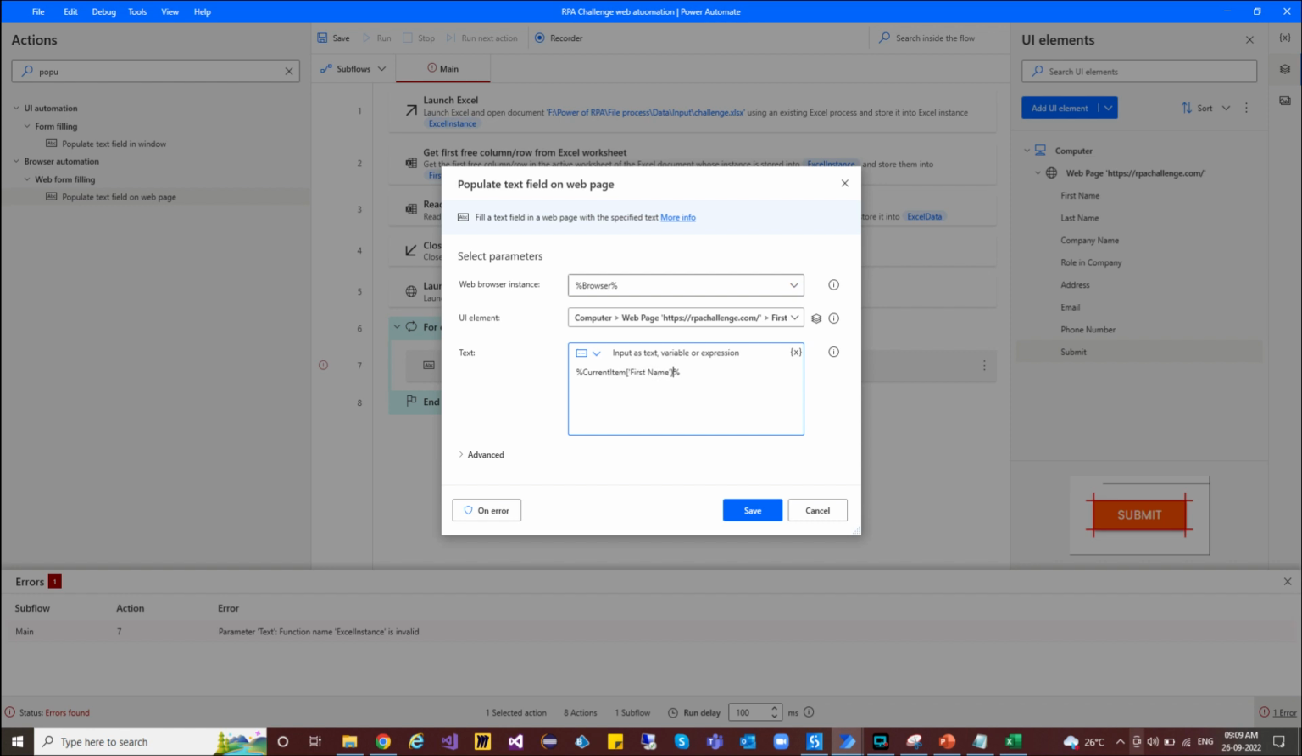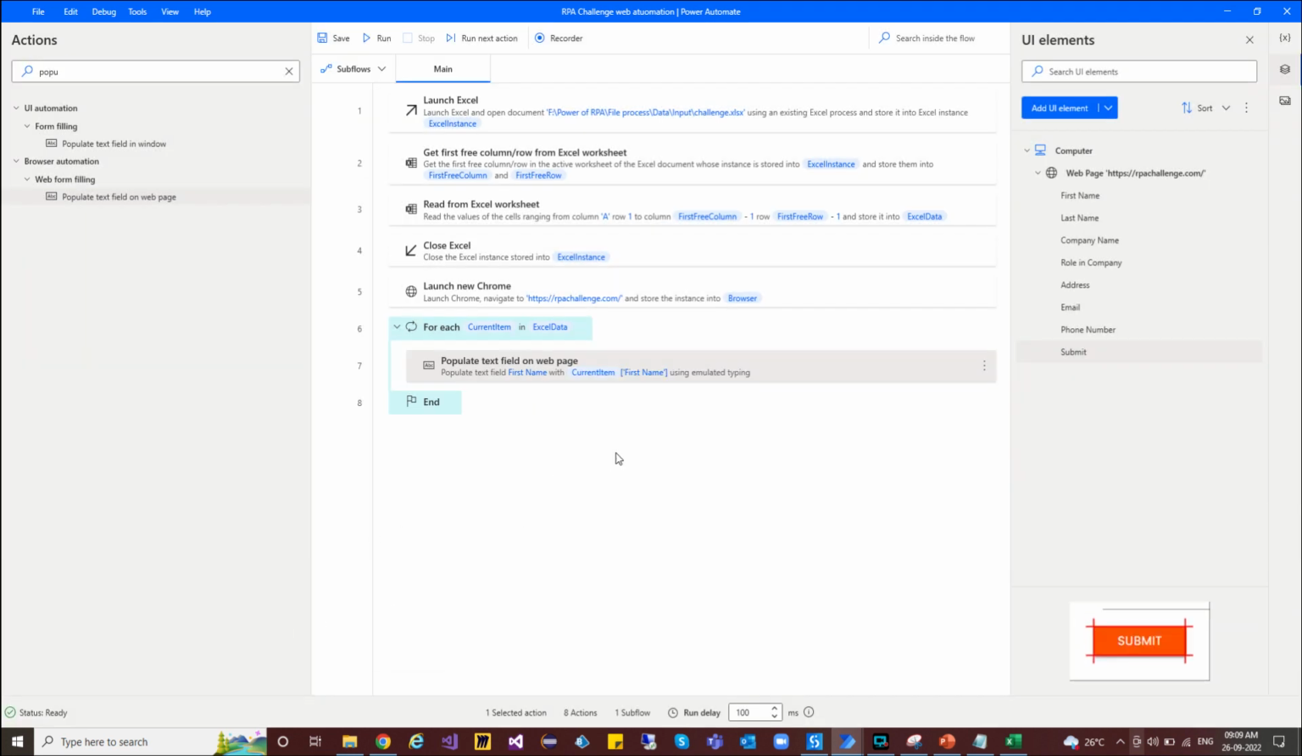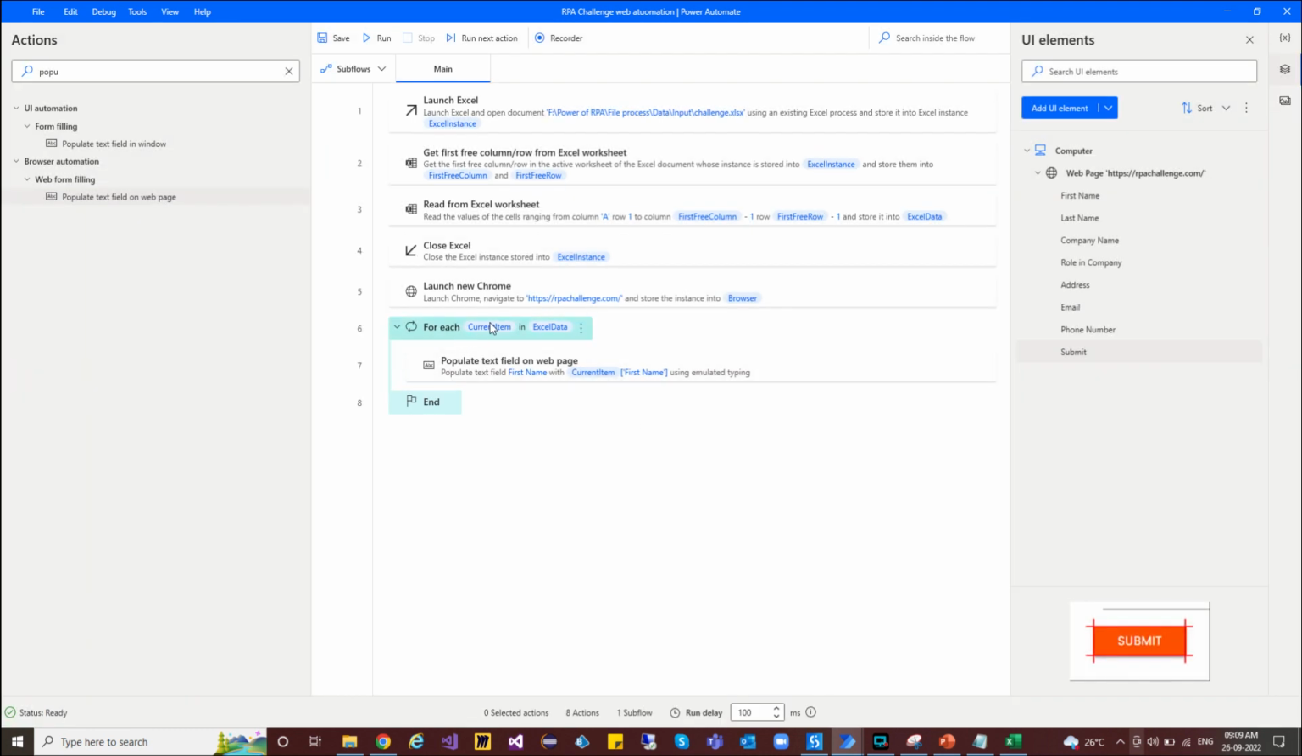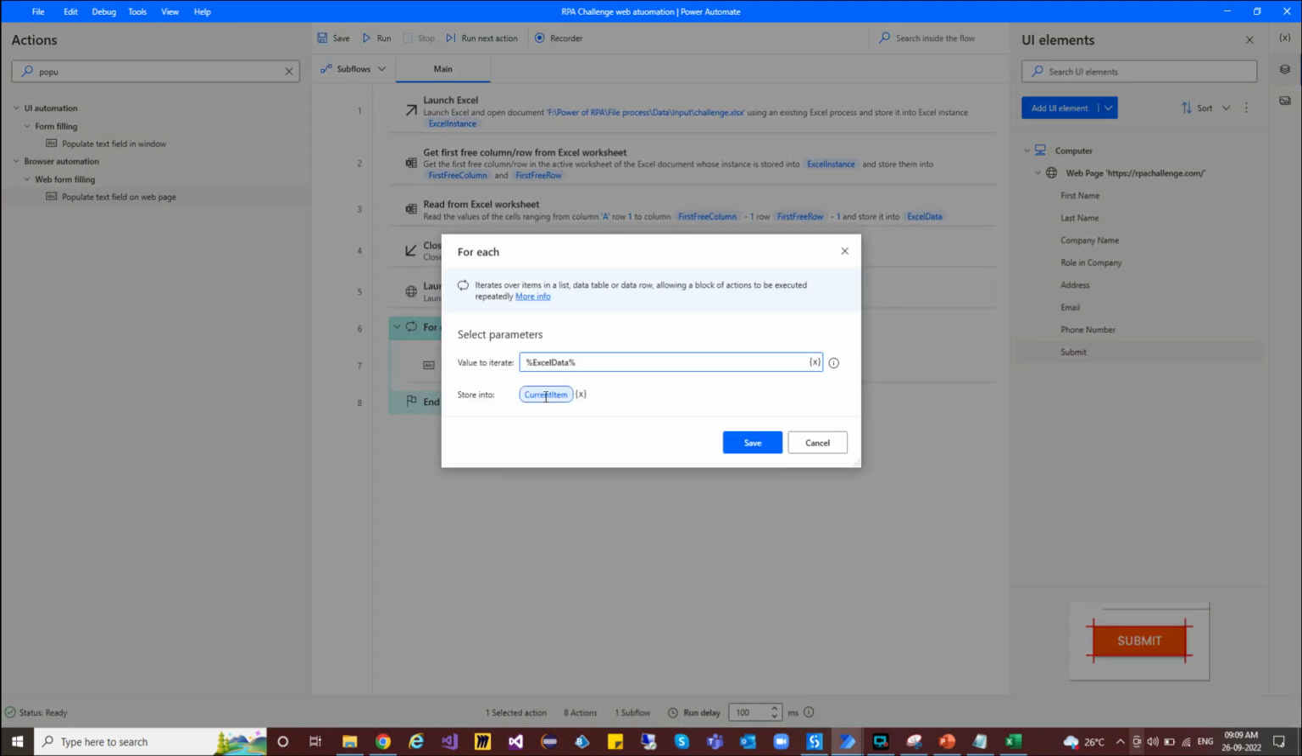Remove the copy. Save. Now our issue is getting resolved. So now what I did, I am passing that current item for first name. If you are getting confused, open the for each and rename it like Excel row or row of Excel.